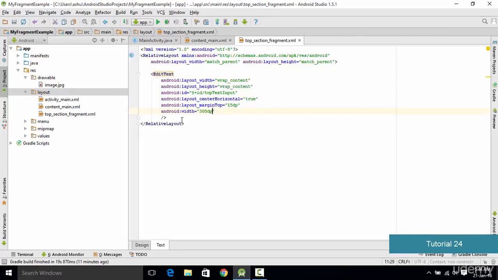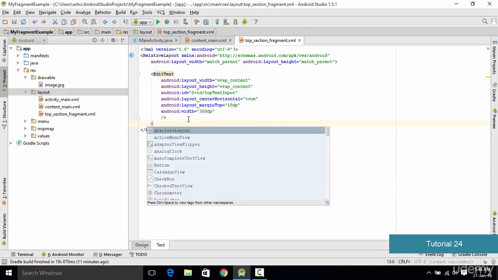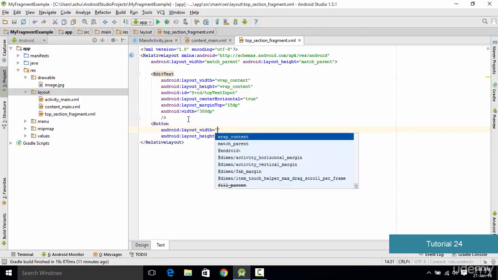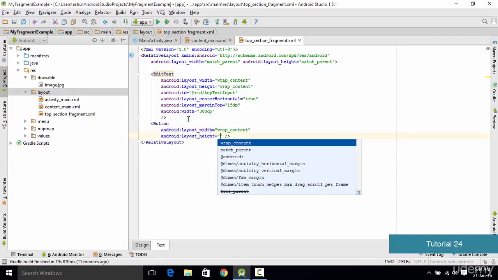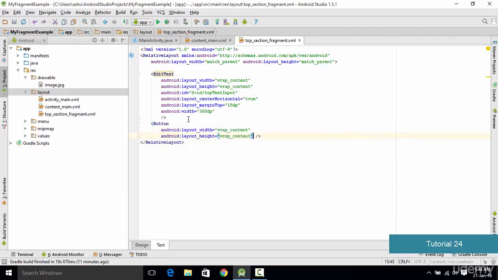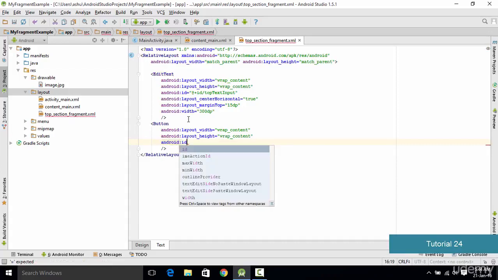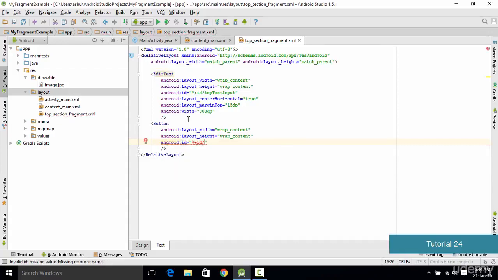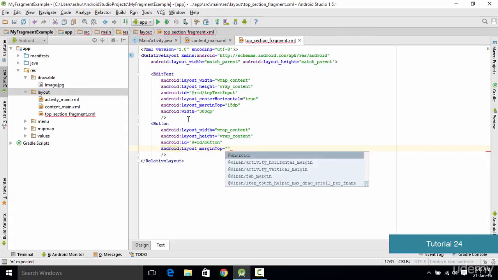Now let's say we want to add a button onto it. In order to add a button, we use the button tag. So we type button, and width should be wrap content, height should be wrap content, and let's give it an ID. We type android ID equals @id slash, and let's give it an ID of, let's say, button. Now also let's specify the top margin. We type android layout margin top equals, let's say, 15 dp.